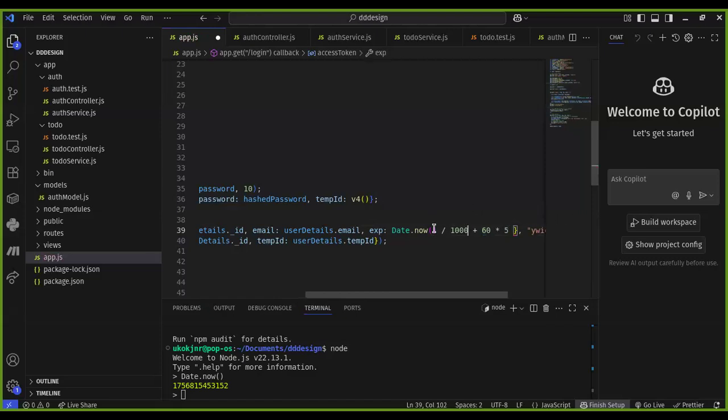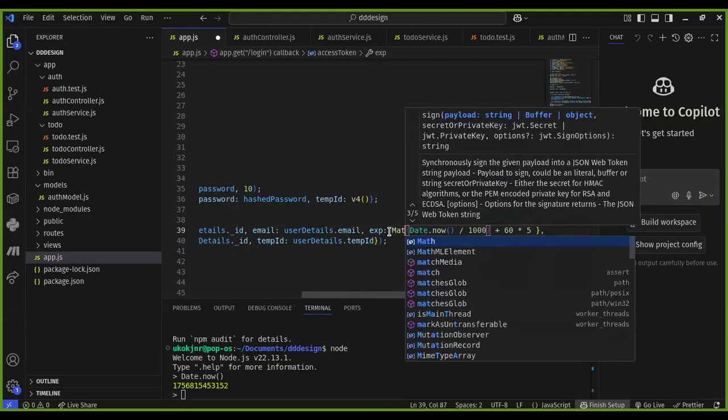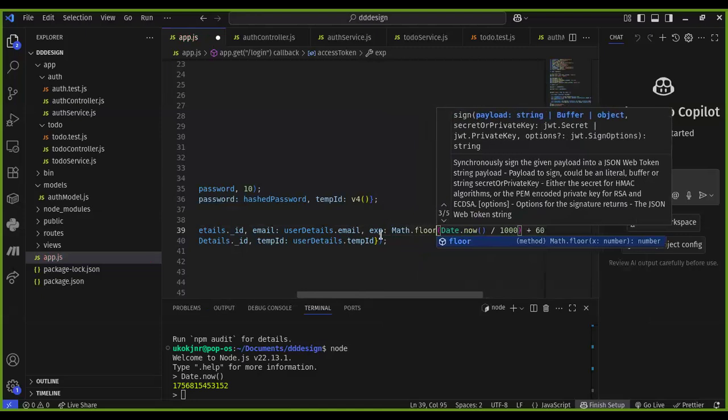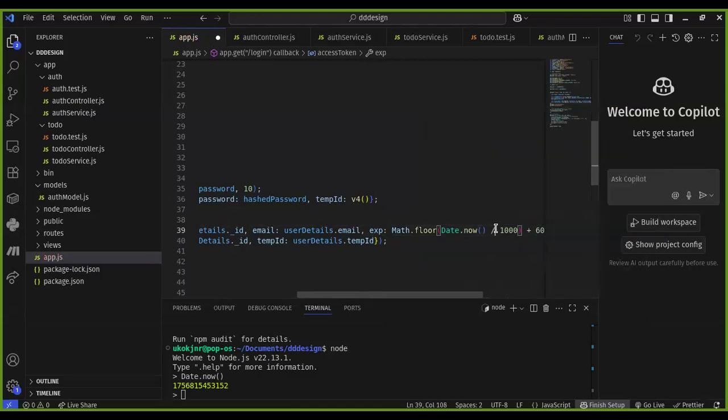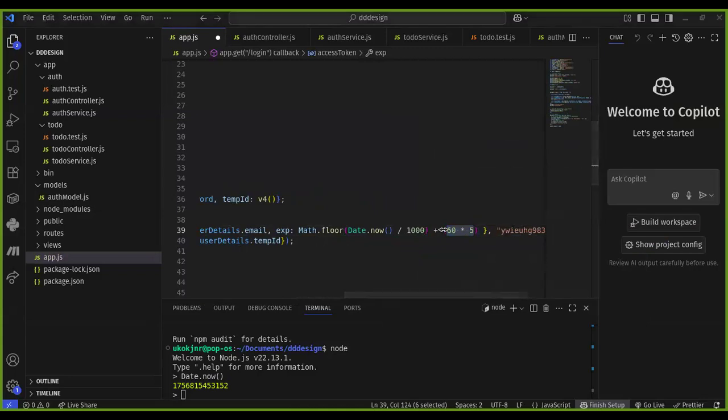But then there's still something we are missing here. You write here Math.floor to round it, because this is going to give you a decimal number. Then you put this in brackets that way. So you have Math.floor(Date.now divided by 1000 plus 60 times 5).